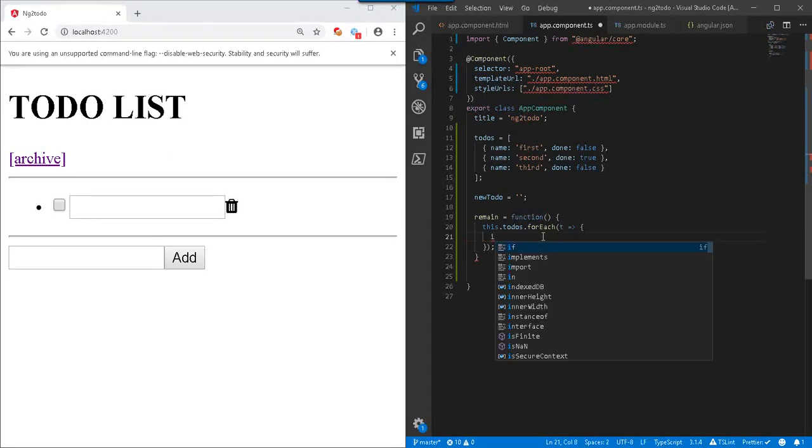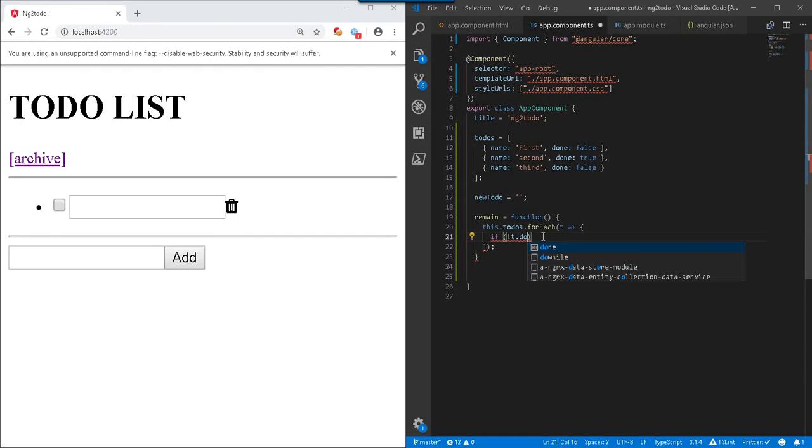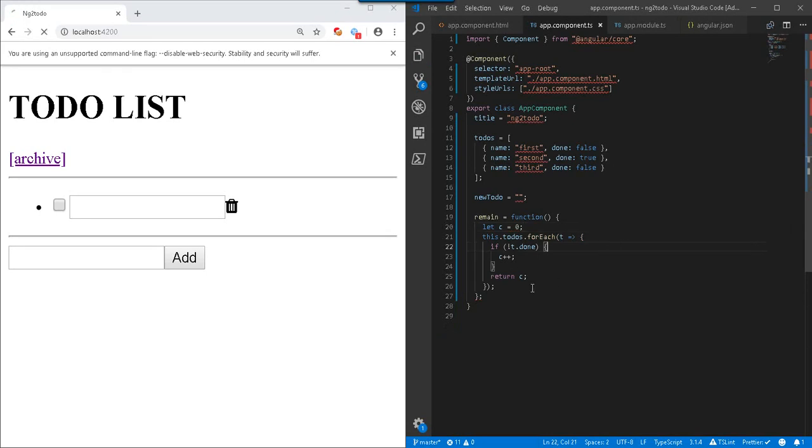And here we can say if to-do is not done, then C++ for a count, we can return C. And up here, we can say let C equal 0. And that helps us to go ahead and put together our first function.